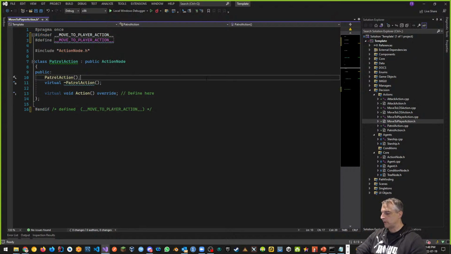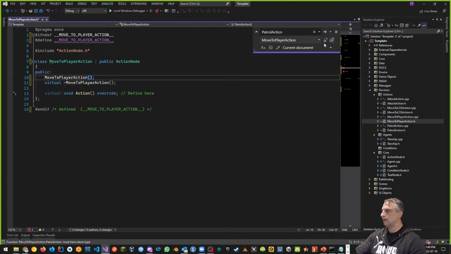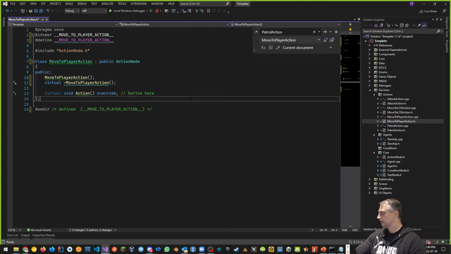And again, I'm going to Control F. By the way, if you want to be smart about controlling F, if you double click on something and then Control F, it'll pull it up here. And then you can say, I want to change this to move to player action. Move to player action and replace all. We'll replace everything that's in here. Nice. That's done. Move to player action.